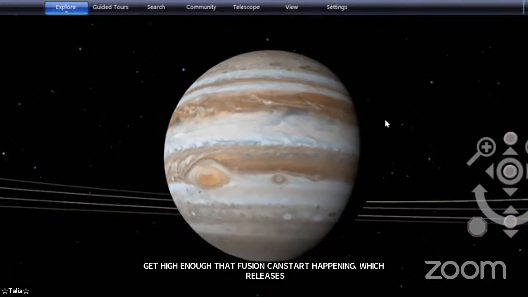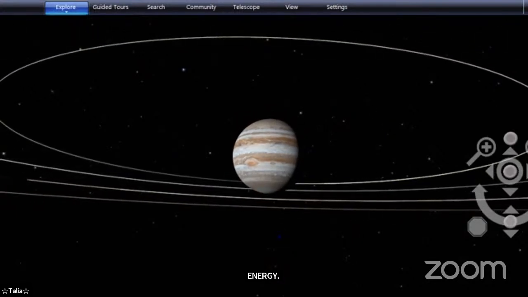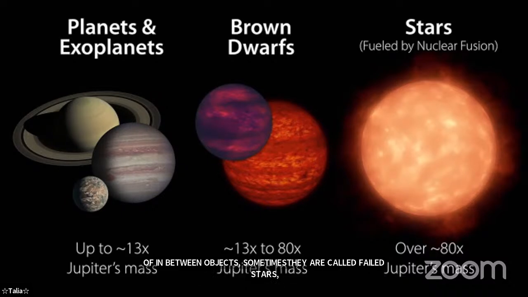Now, if you get to be 13 times the mass of Jupiter, but you kind of stay at that area, you become this object that's in between a planet and a star, where fusion happens, but it's not the type of fusion that happens in a full-blown star. And so these in-between objects, sometimes they're called failed stars, but the most common name for them is a brown dwarf.